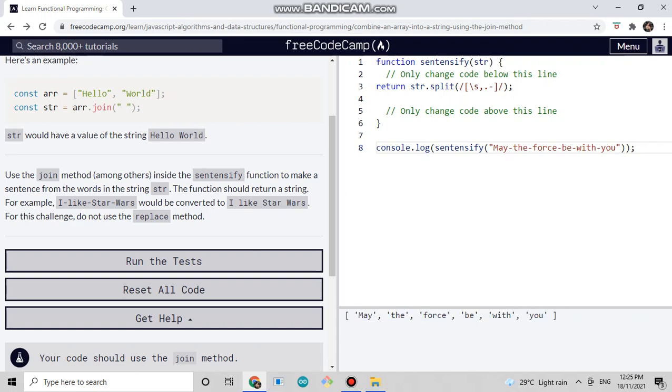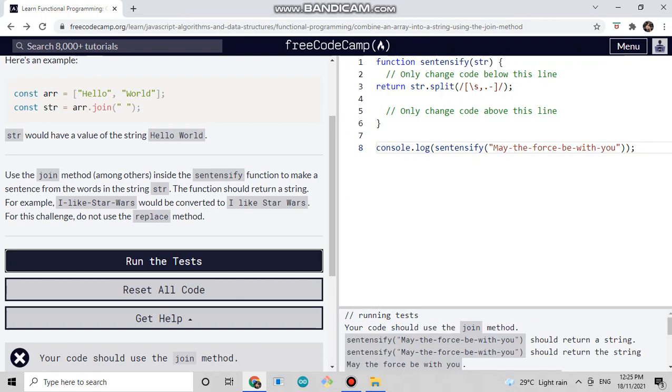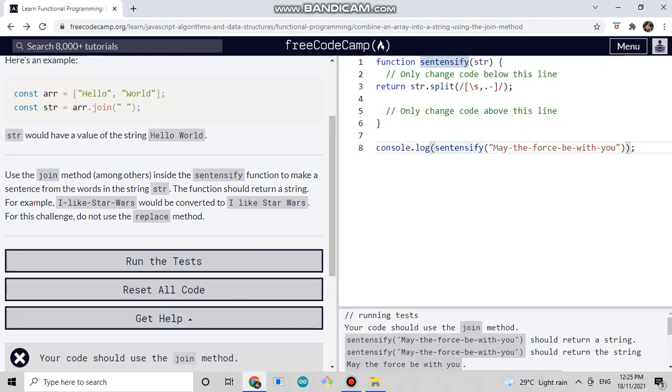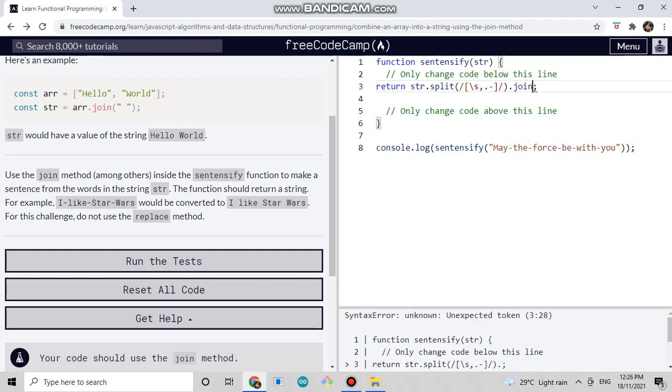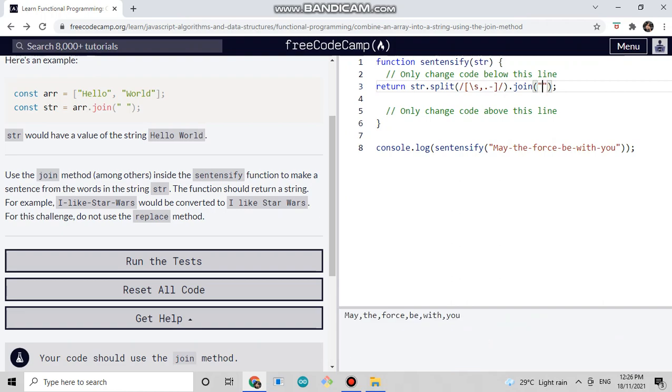And that's it. Console.log Sentensify. May the first... Oh, I forgot the join. That join. Okay.